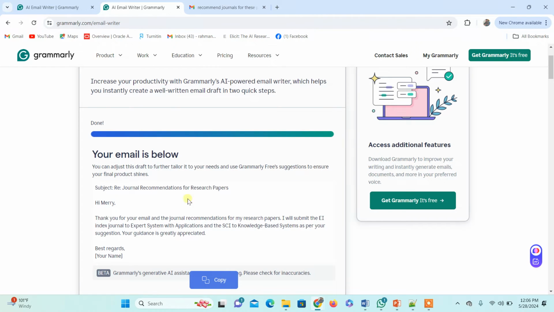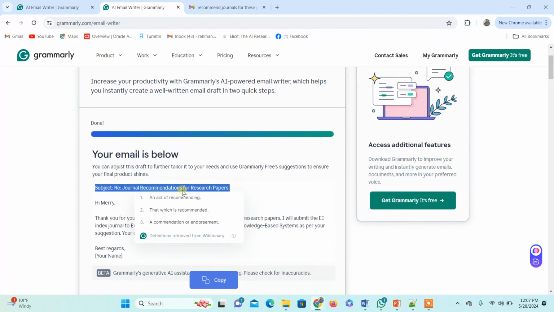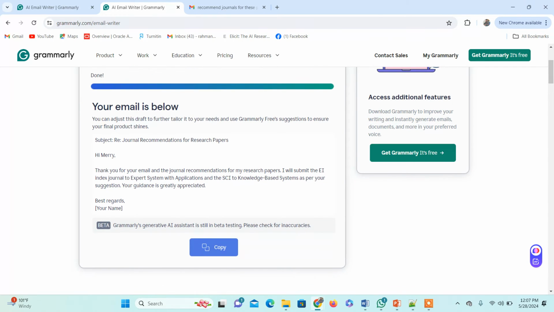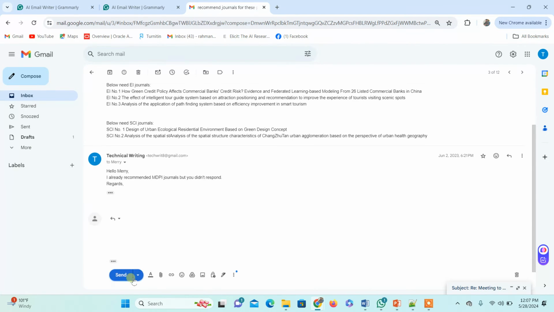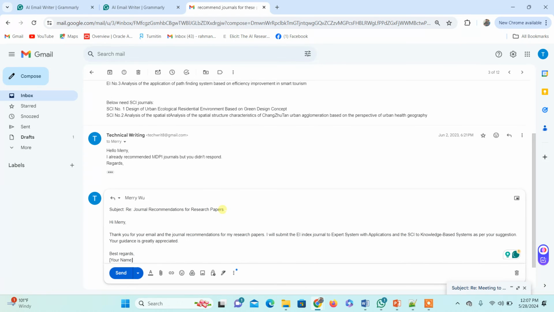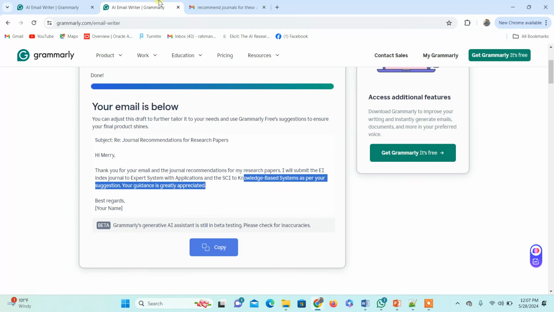So here you can see the title, Journal Recommendation for the Research Paper, and here they have mentioned that for the EI index, the journal Expert Systems with Applications is recommended, and for the ECI, which you are interested in, I'm recommending Knowledge-Based Systems. So just copy paste this one and then reply to this email, and this will make your process easier and quicker. So this is the AI tool that can expedite your process of writing professional emails and make the communication easier for you.